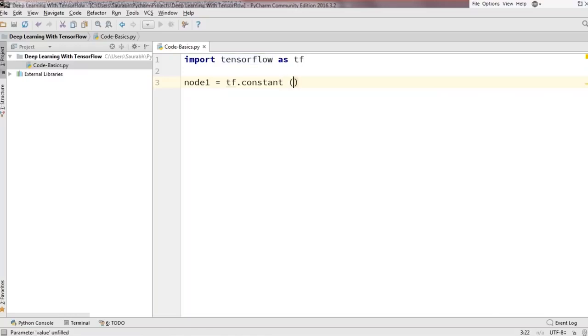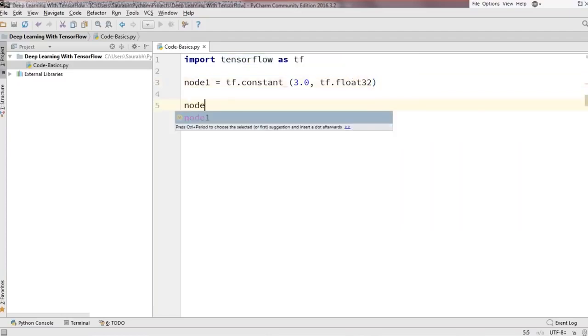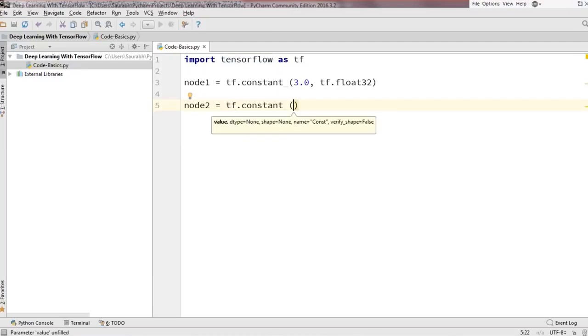And then I'm going to define the constant value in this. So it'll be 3, and it'll be a float value of tf.float32. All right. And now I'm going to define my second constant node. So I'll type in here node 2 equals tf.constant. I'll put 4 in here. That's it. And so the tf.float32 will be present implicitly. I don't need to do that again and again. So I have created a computational graph here.